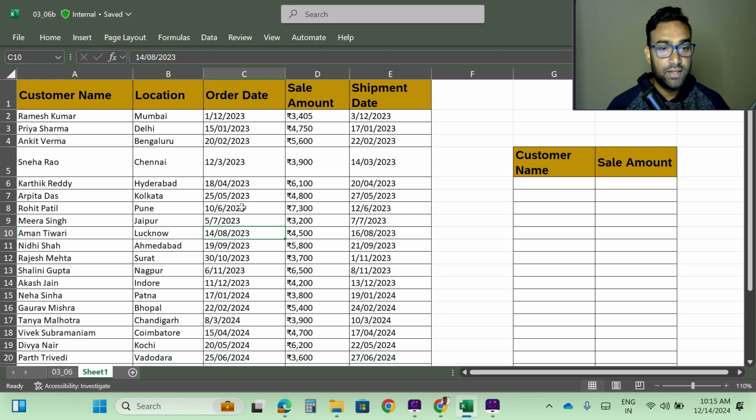Suppose you have a large data set, with 10 columns, or more than 10, or 15 columns, and out of that you need only 2 or 3 columns. What you can do is hide the columns in between. Instead of deleting, you can hide them.